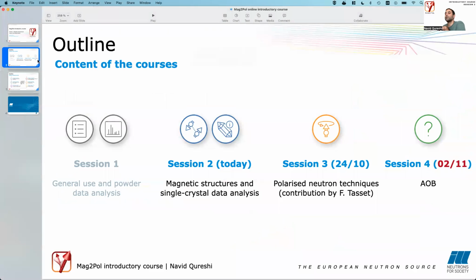So last week, we were talking about the general use of the program, with some special focus on powder data analysis. Today, we will focus on single crystal data analysis, and I will show you how to introduce the magnetic structures into Mag2Pol in different ways. And next week, we will talk about polarized neutron techniques.